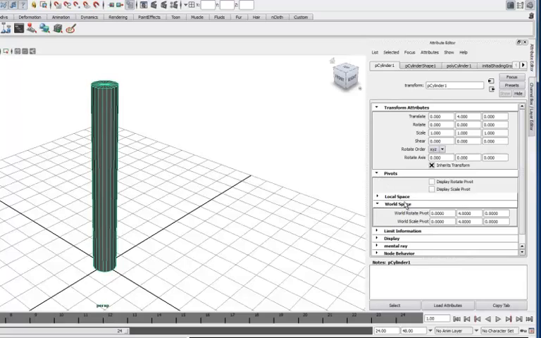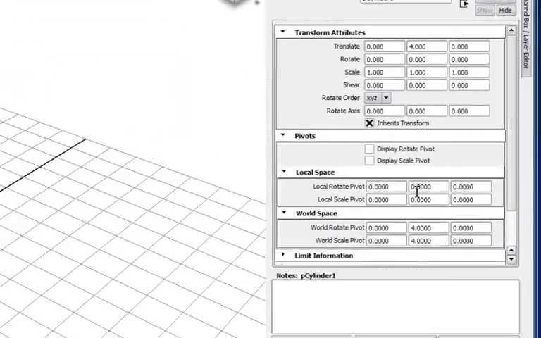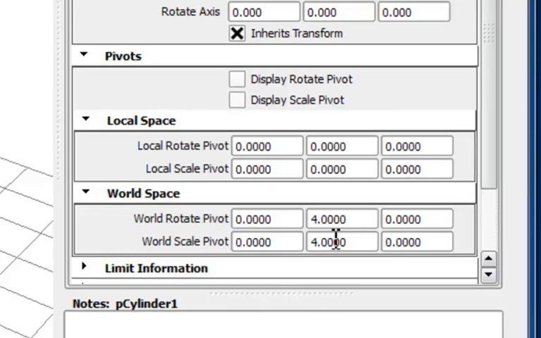We have local space and world space. And you see, local space shows zeros. World space shows 4 because the pivot is 4 units up. The cylinder is 8 units tall. Pivot's right in the middle. But we can change these. Just type different numbers in.